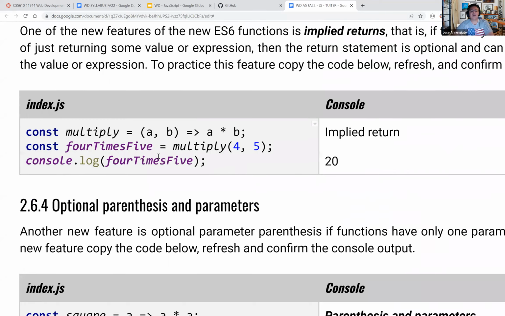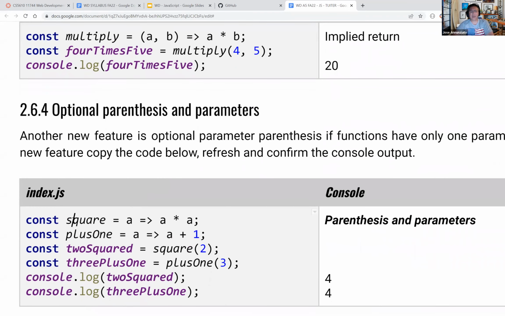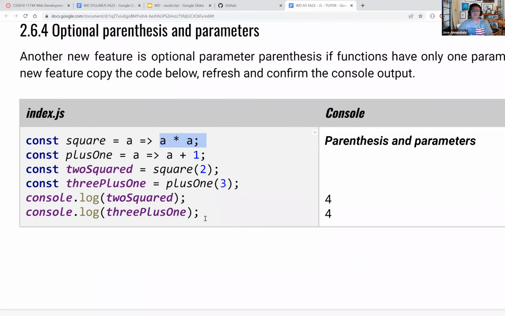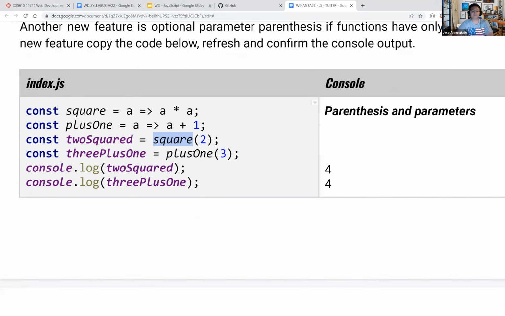Okay. Also, optional parentheses. Here's a function square and plus 1. That square basically just takes the parameter a and returns a times a. Since it's only one parameter, no parentheses, and it evaluates to this, so you can drop the return. Okay, so here's square 2, plus 1.